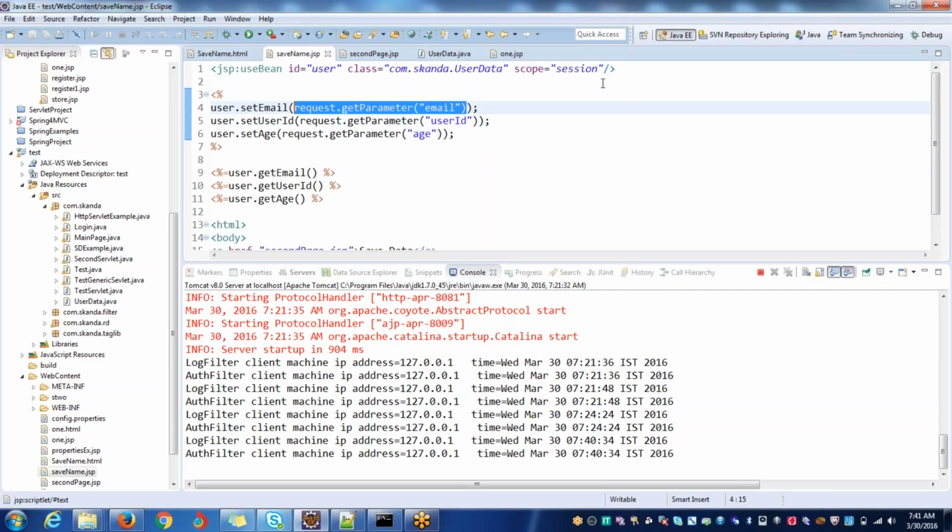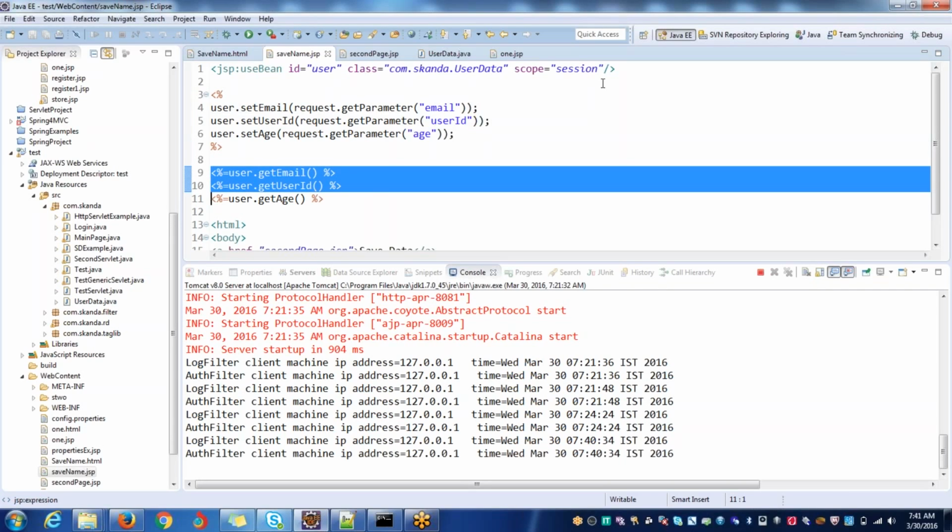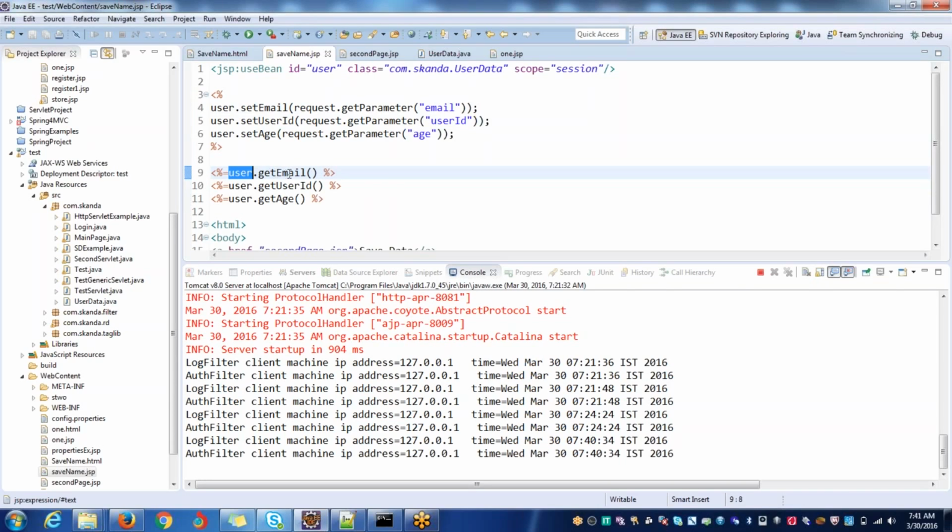Got an idea or any confusion here? I mean request.getParameter, I'm saying, the remaining things. No. Okay, now I'm using expression tags.